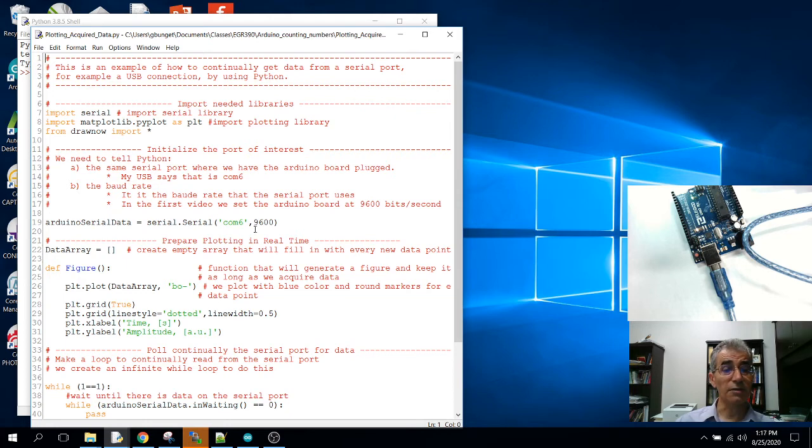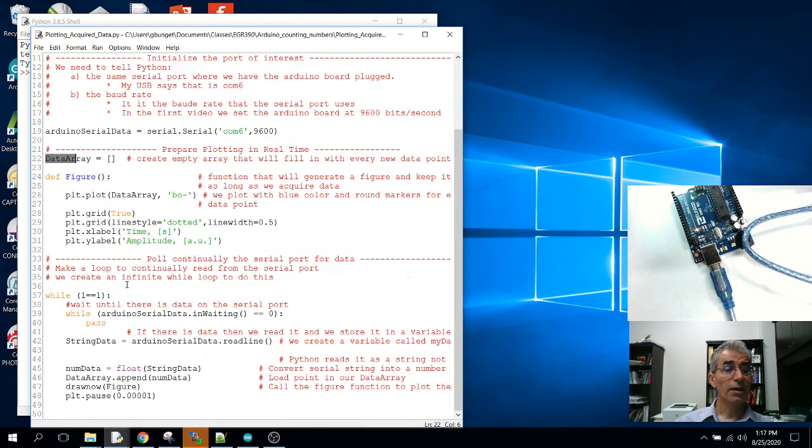So again, this is similar to what we did in the first file. In this case, because I want to continue plotting each time the microcontroller generates a data point, I want to get that data point and keep all the previous ones in an array. That's why I'm creating an array, not keeping only one point at a time. Here I call it data array, and it's an empty array. And then, in this case, I can create a function that I call figure.